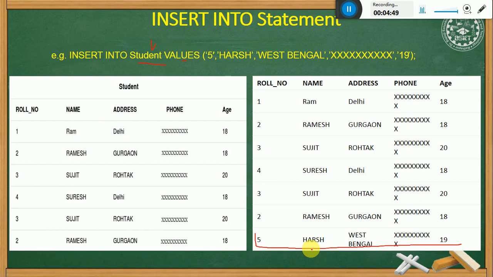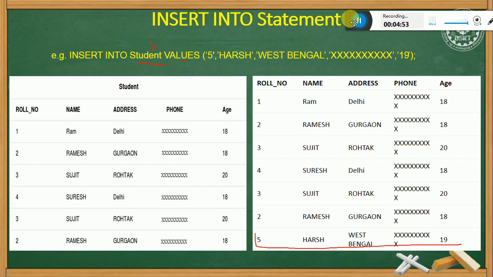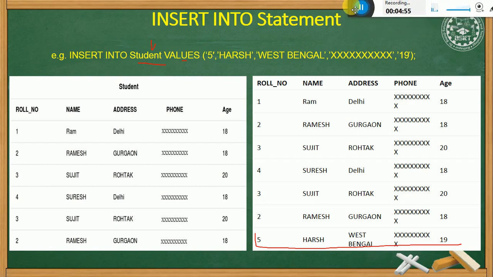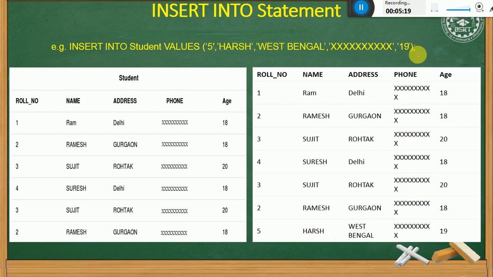In the previous video lecture we have already started the implementation of these commands, and we have studied how to insert a record into the table. So there is no problem understanding this concept. The command is insert into table name values, and the values as per the number of columns and their data type, and end with a semicolon.